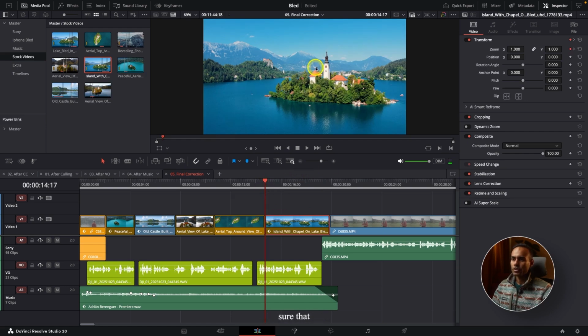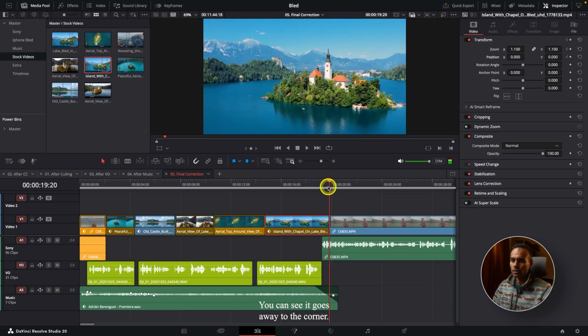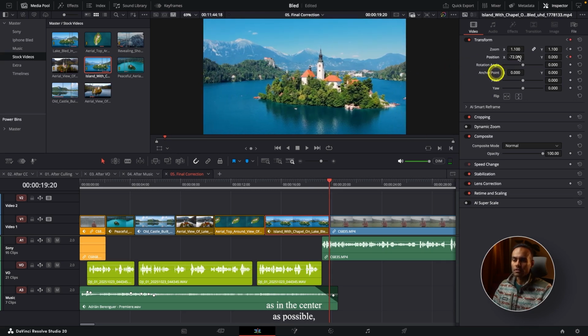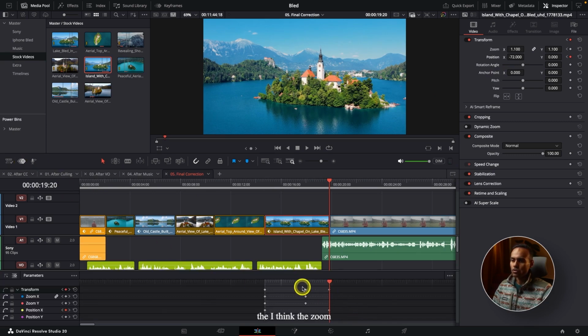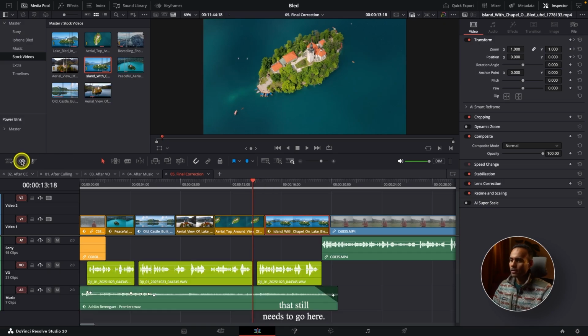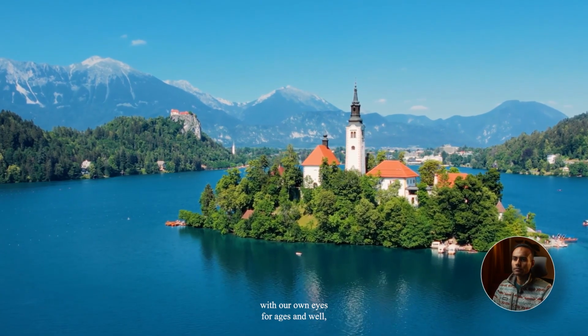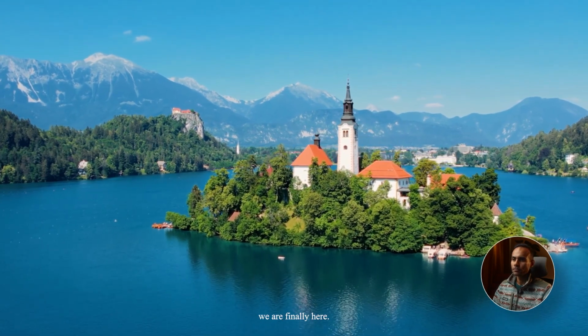I also want to make sure that this castle is in the center, because I feel that if I zoom in, it goes away to the corner. You can see it goes away to the corner. So I would go here and try to bring it as much in the center as possible. And then I'll open the keyframe, because I think the zoom still needs to go here. So if I just watch full screen.